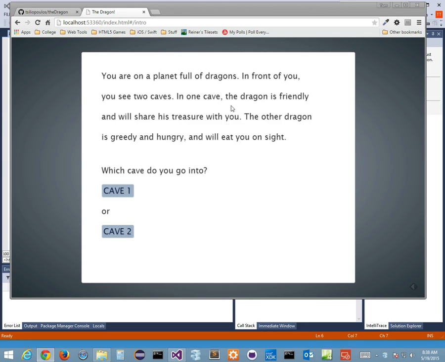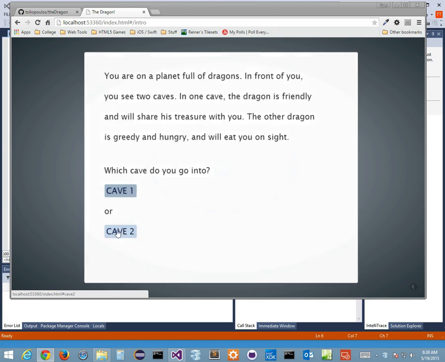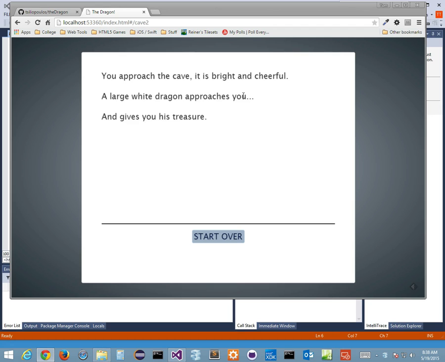You're on a planet full of dragons. In front of you, you see 2 caves. In one cave, the dragon is friendly and will share his treasure with you. The other dragon is greedy and hungry and will eat you on sight. Which cave do you go into, Ali? 2, because I want to fight. Come on. Do you go into cave 2? All right. You go into cave 2. You approach the cave. It is a bright and cheerful cave. A large white dragon approaches you and gives you his treasure. So you win. I can start over now.